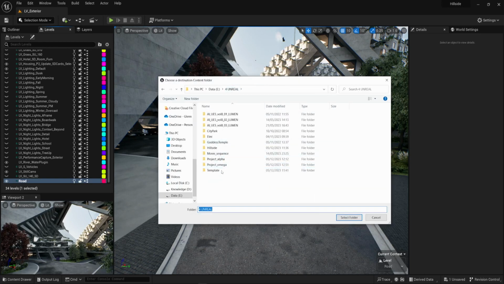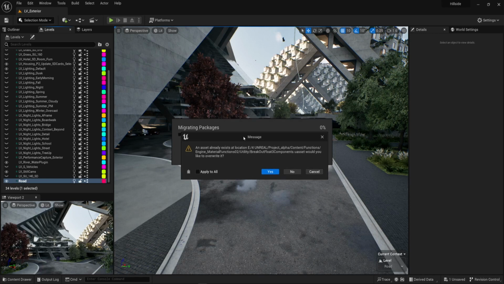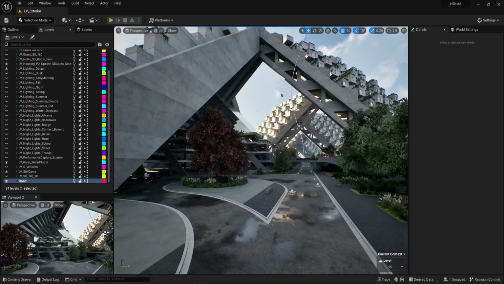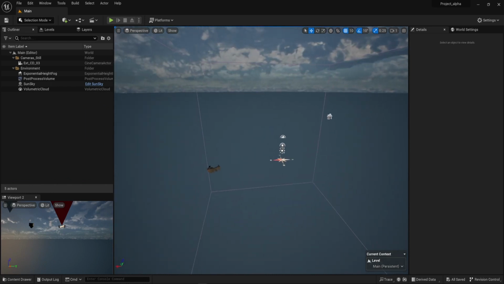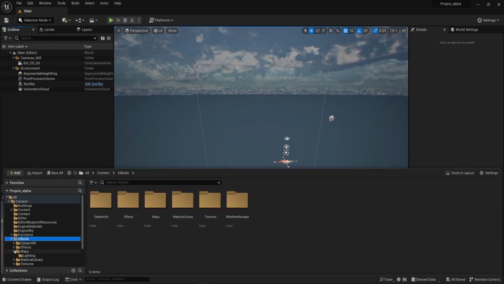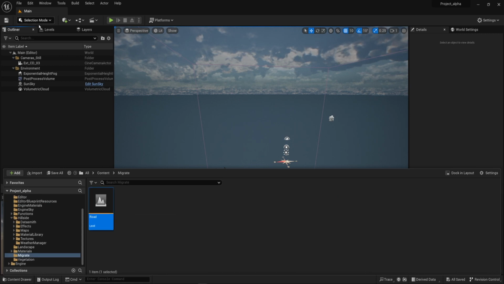We'll go to project alpha, content, select folder. We have a couple of things already migrated there, so apply to all, no, I guess. Let's see. We're copying everything else. Brilliant. Let's go into our project alpha, control space, Hillside. I guess we'll have it in content and migrate, and we have the road as a level.